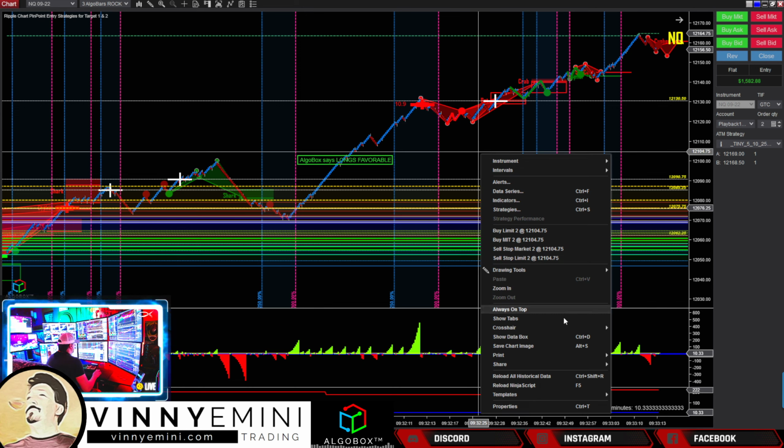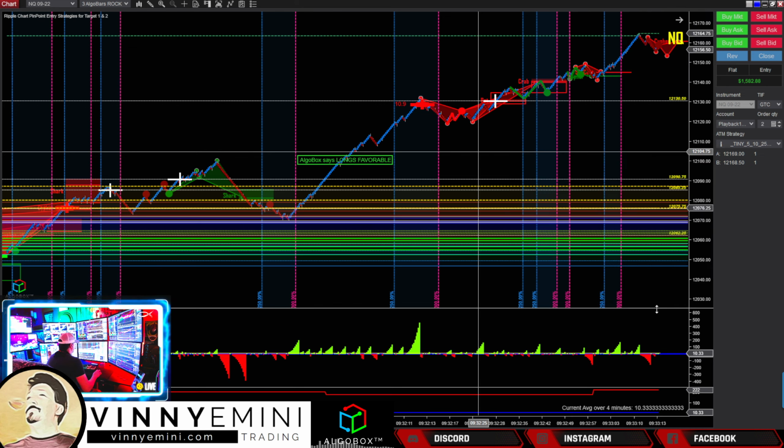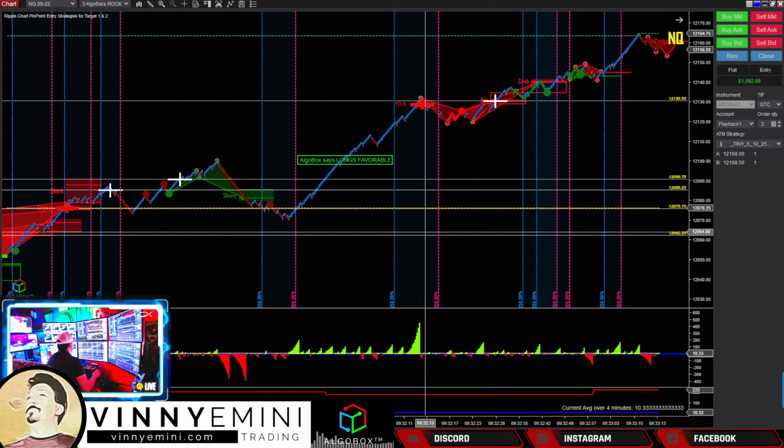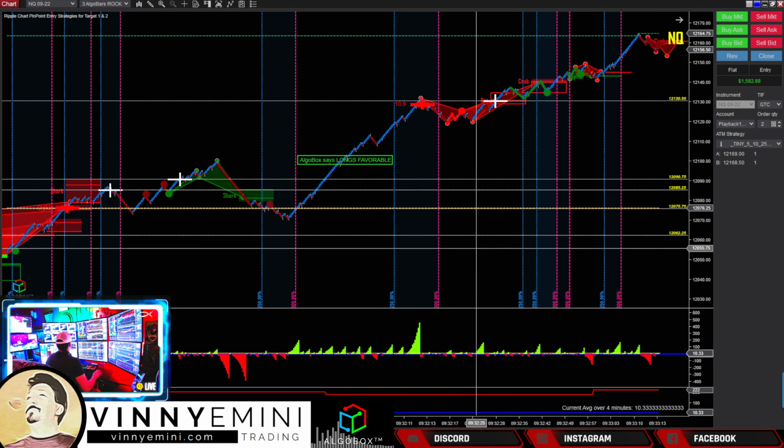I like to come in here, right click, and actually go to the drawing tools section, and I click on remove drawing objects. Sometimes I can remove all, like right now I've got a whole bunch. I'm just gonna go ahead and remove all of them. Boom, there we go. Now that includes any of my horizontal lines, etc.